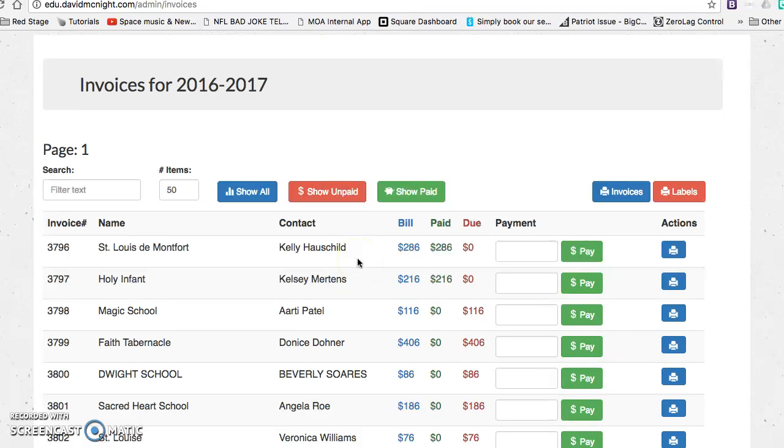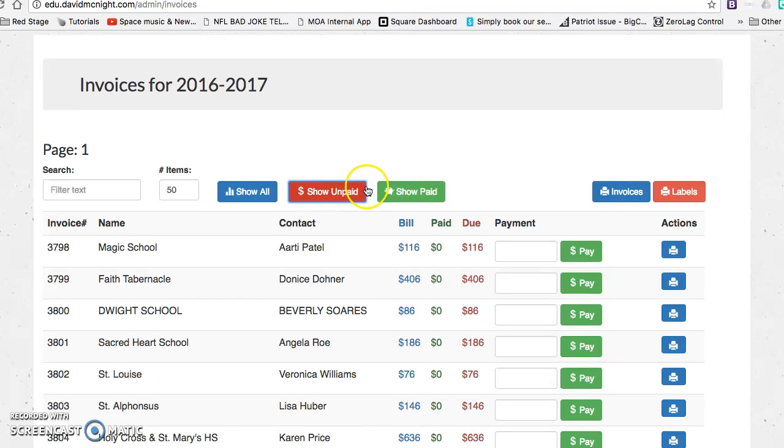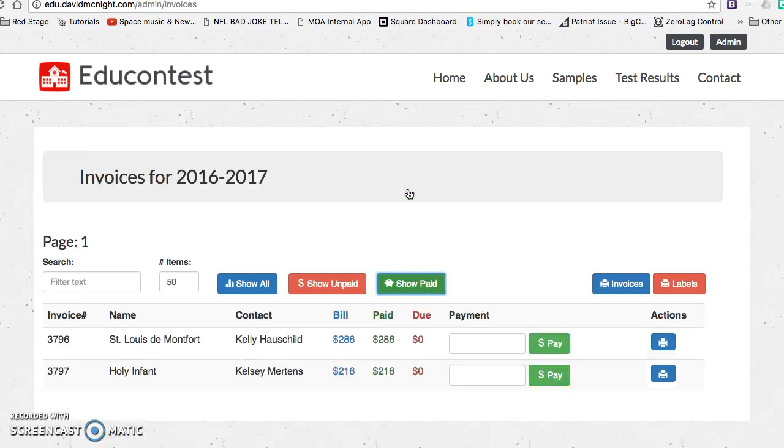And so they have to do a lot of their invoices. They have to send them out. They have to create a label, send the invoice, print out some papers. It's just a mess. There's not an easy way for them to do it. So we'll create a new system for them. So we have options like show unpaid schools. We can show paid schools.